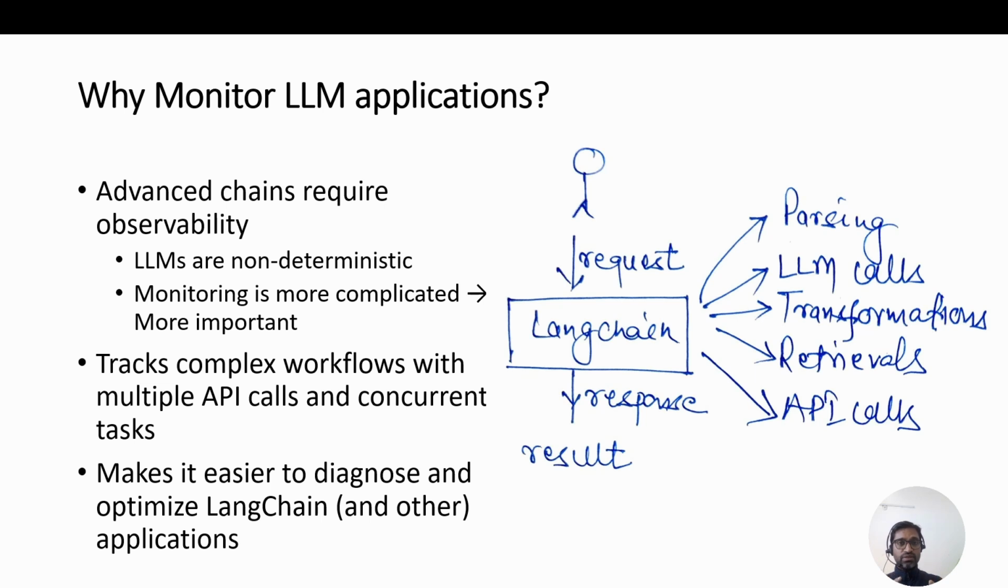Since LLMs are non-deterministic, it becomes even more useful to use a platform like LangSmith to monitor our applications. If our LLM is not giving a correct response, maybe I should use some other large language model. The current large language model in my application may not be the best suited for the use case, right? So I may need to replace my LLM, or I can see whether there is something wrong with the other components. So this is used to monitor more complicated applications.